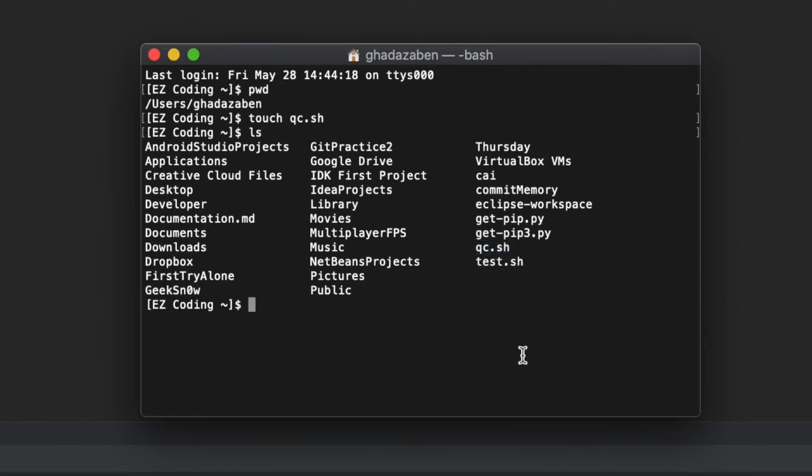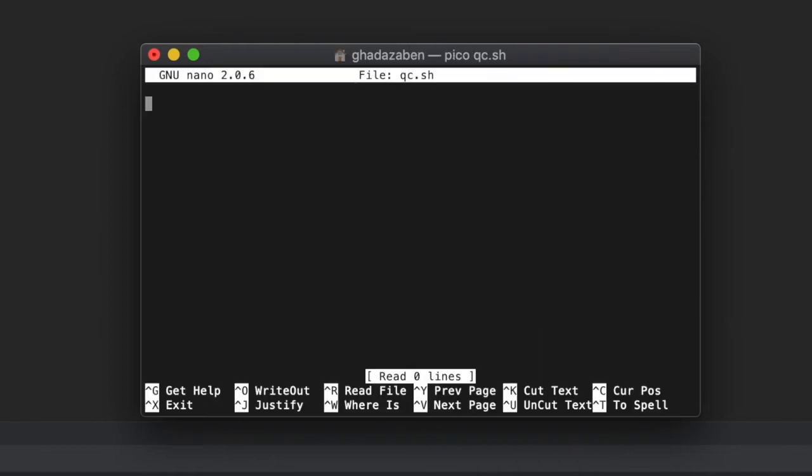And to edit the contents of that, I'm going to type in pico. Pico lets you edit files, and then qc.sh, press enter. And now I can type in shell script code that I can execute from anywhere in the terminal. To do this, the first thing we're going to do is ask what the commit message should be, because that's not going to be the same every single time.